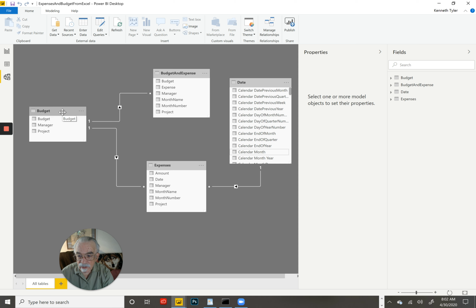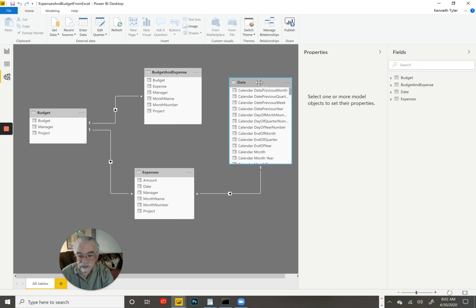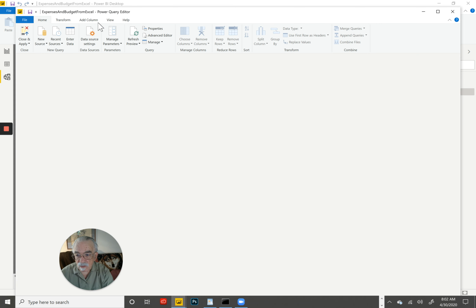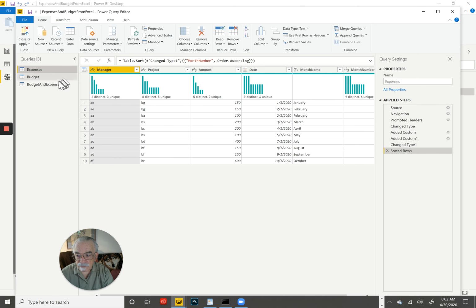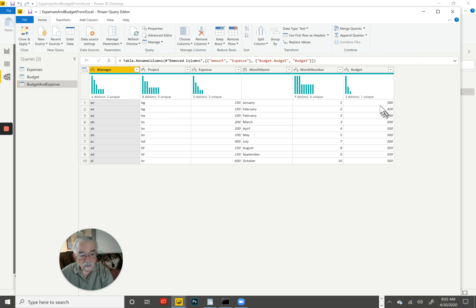We have here the budget we entered, the expenses we entered, and a table we created in Power Query, which combines the amount of the budget and the expenses, and the ever-present date table. Let's go into Power Query and look at our combined table. So this table links on the project and pulls in the budget amount for each project.